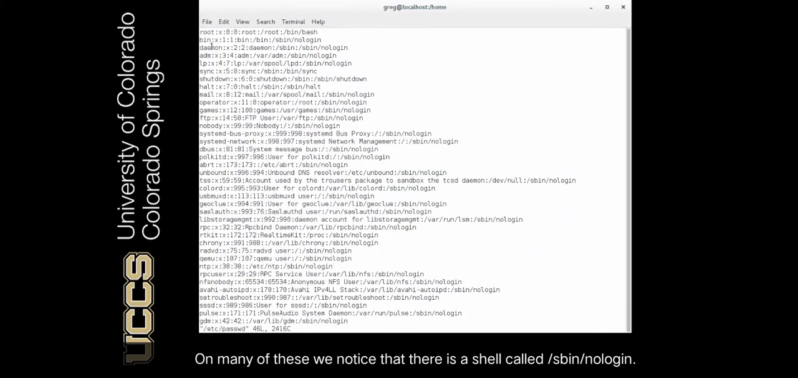On many of these, we notice that there is a shell called sbin/nologin. This means that we're going to use an account, which is basically a service account, that allows us just to use a service and execute commands, but it doesn't allow the user that we create to log in anywhere. If we want to lock a user out, this is the quickest way to lock somebody out of their account. This would be in the case that somebody was leaving the organization.